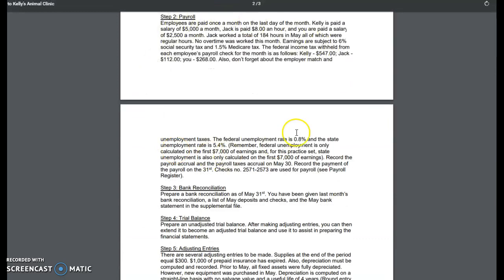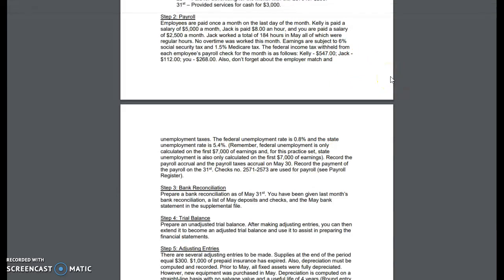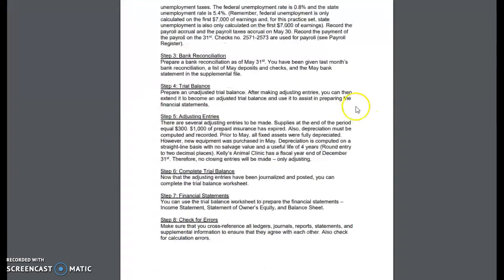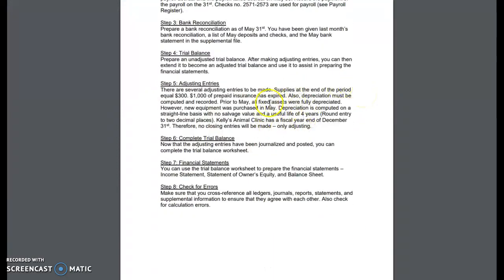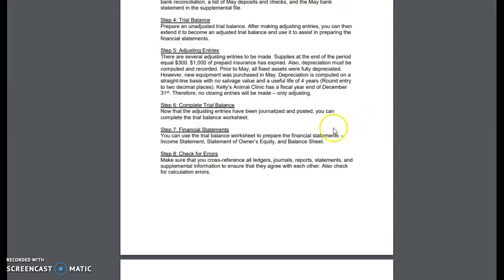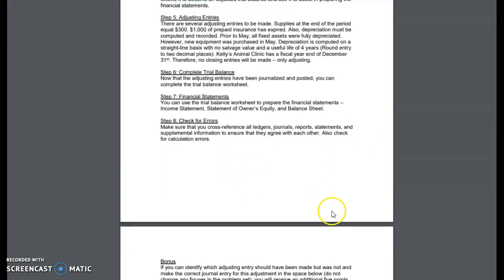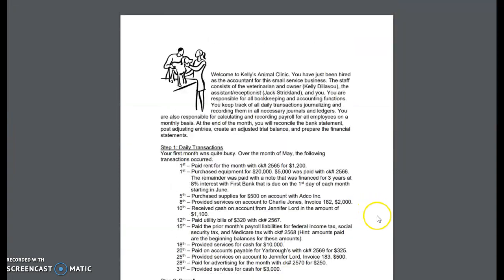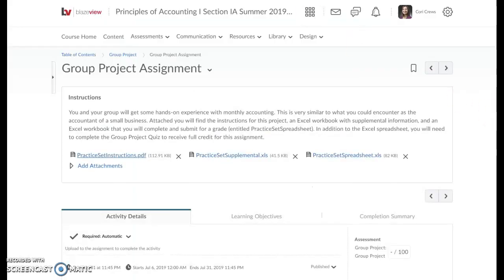Then step 2, you're going to go through and do the payroll for that. We talk a little bit about payroll as we go through, and that's again why this is not going to be released all at once, because we don't learn all of these things to begin with. Okay, then we're going to do a bank reconciliation. We're going to do a trial balance. We've got to make a few adjusting entries. Then we can complete the trial balance, do our financial statements, and then again at the end, we want to make sure we're checking for errors. Okay, so again, this is not something that you have access to begin with, but you will eventually.